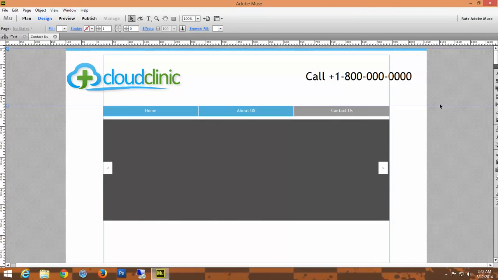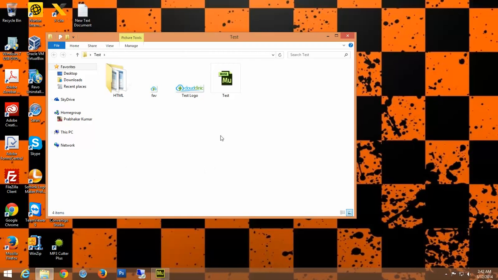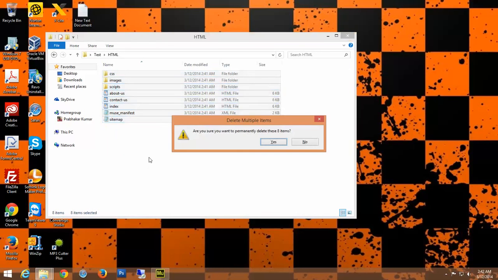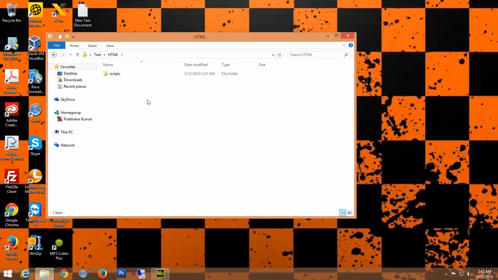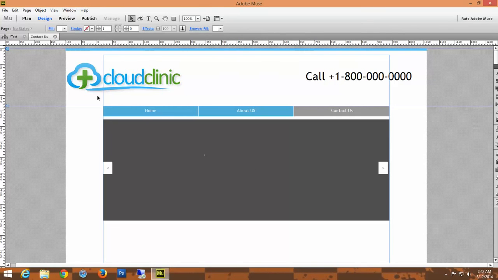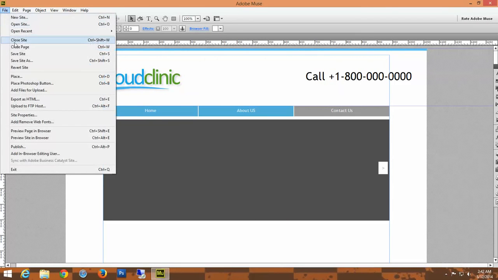Now, okay, oh, I forgot one thing. I'm sorry for that. I forgot to put in the favicon in the website. Okay, so my bad. Let's go to HTML. Open the HTML folder. You see CSS, images, scripts, about us, contact us, Muse, manifest, sitemap. We did not get into these details, but Adobe Muse did all this for us. Okay, so thank you, Adobe Muse. You're really good software.